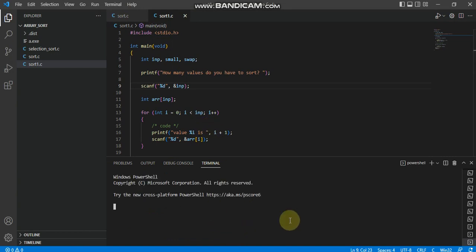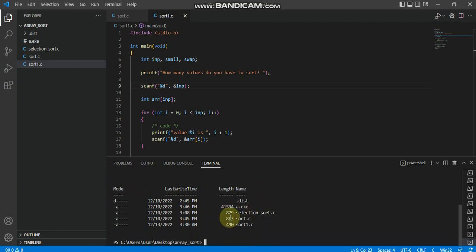So how do I execute this? First of all, I have to make sure that I'm inside my folder, which is array.sort. I can confirm that I have my file in it by using this ls command, which brings out those files that I have. So this one that I'm working on is sort1.c. So I can just use the gcc command sort1.c.